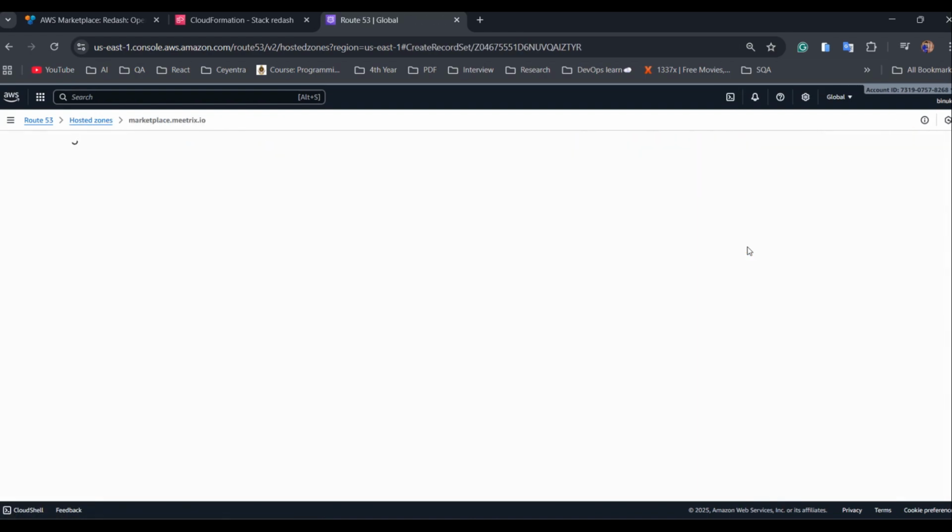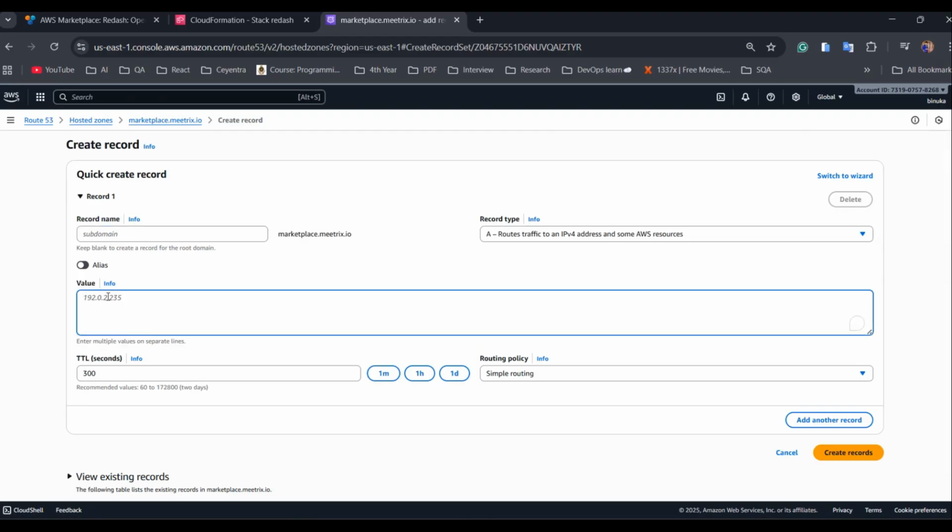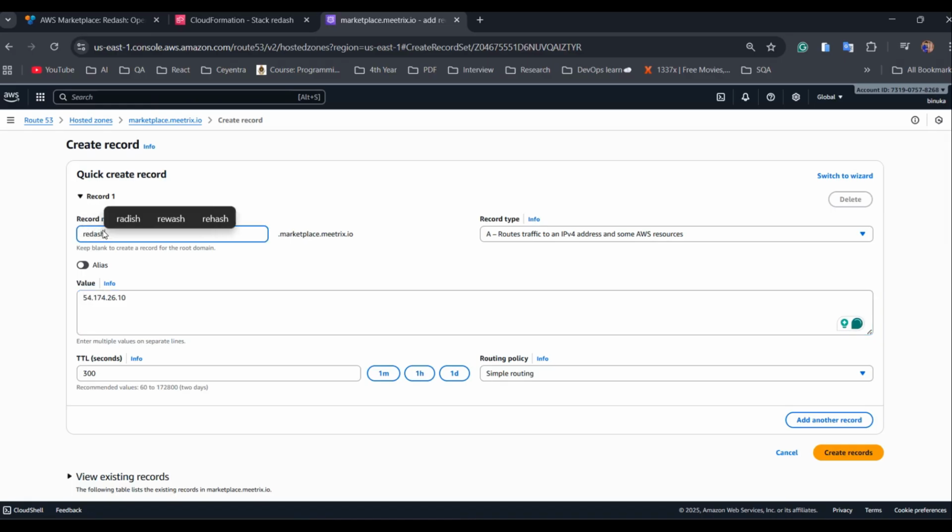Click Create Record. Give record name and paste IP address. Click Create Record.